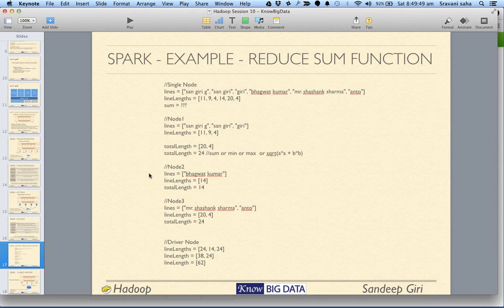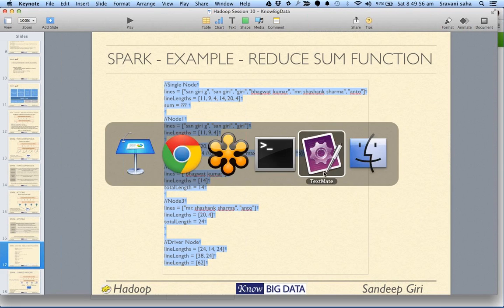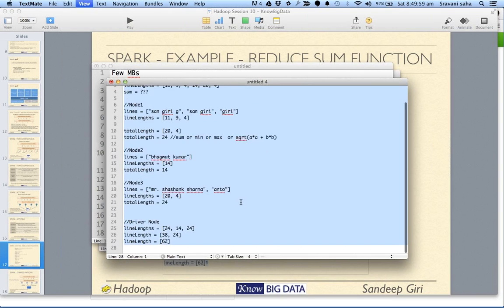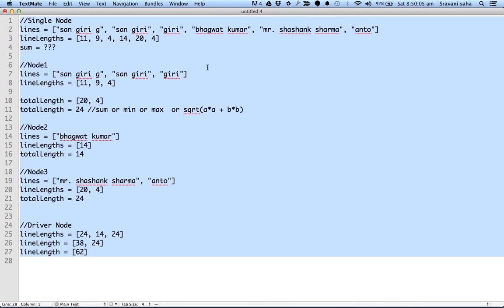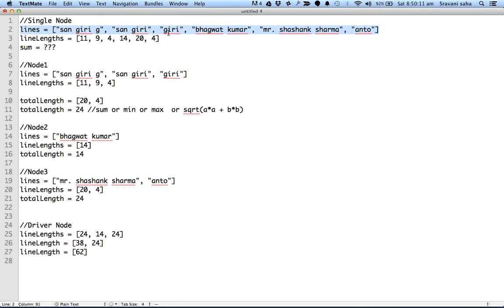Can you see this screen? This is a little too small. Let me copy it somewhere and show it here. This will be better. So I need you guys to work with me in this exercise. We had these lines in the beginning. Let's, for the time being, say we loaded them on a single node, a single computer containing in memory an array of lines. It's pretty simple.